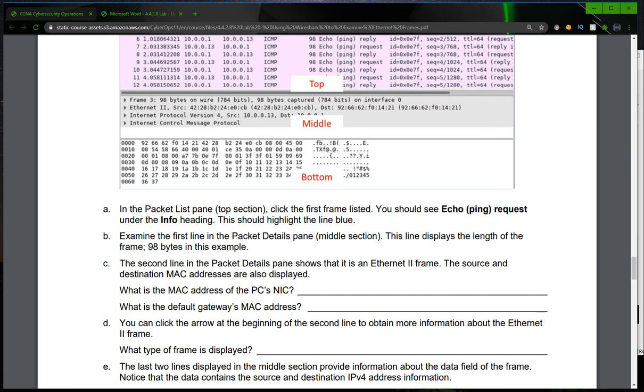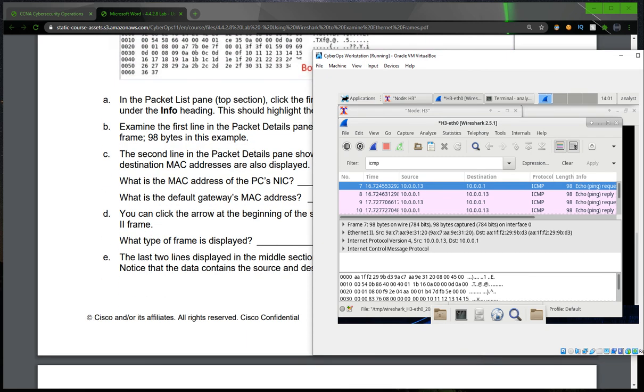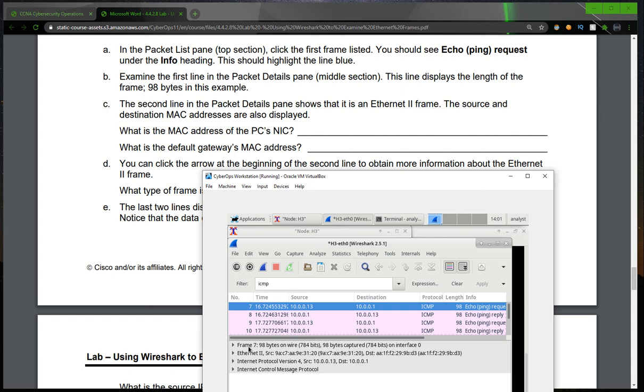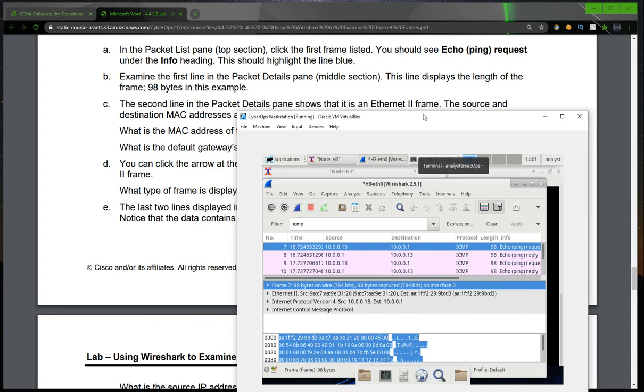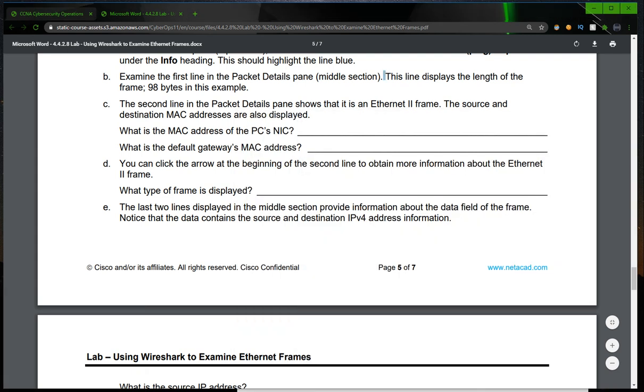Okay, so now we have selected the first request here. Examine the first line in the packet details pane, which is in the middle section. The first line is this. Here we can see we have got 98 bytes on wire. This line displays the length of 98 bytes.